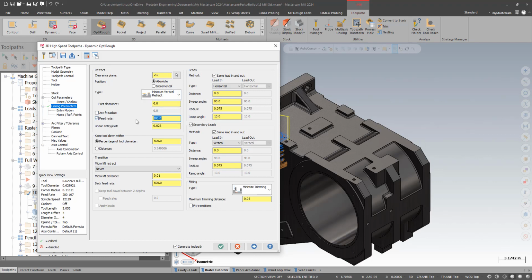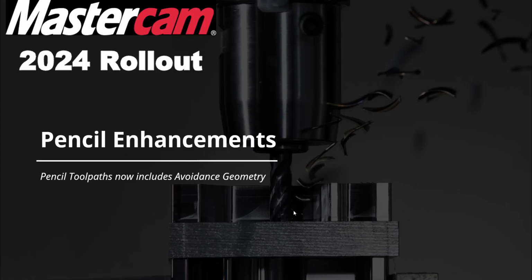That's not new. I just like to throw that warning out there. What's new? This part clearance is always in on these functions. What's new is even when I go full vertical retract, I still have access and can edit my part clearance. Mastercam 2024 also sees some enhancements to pencil.